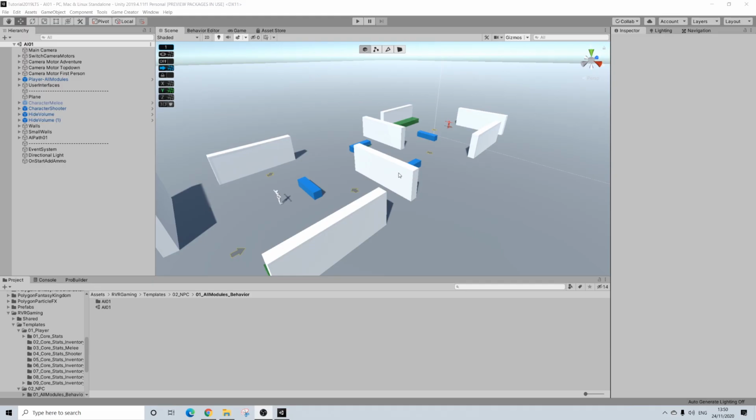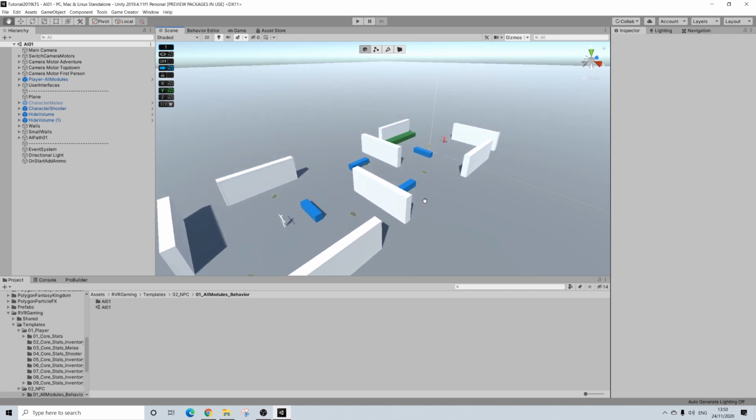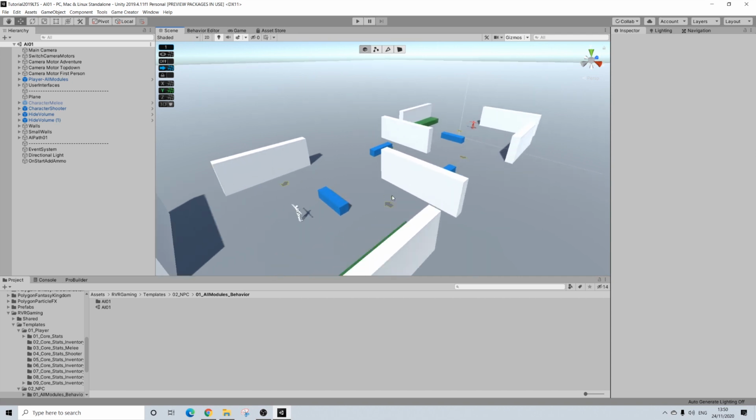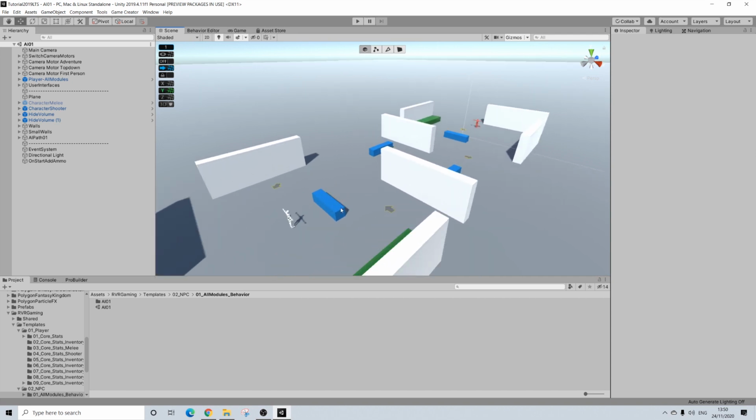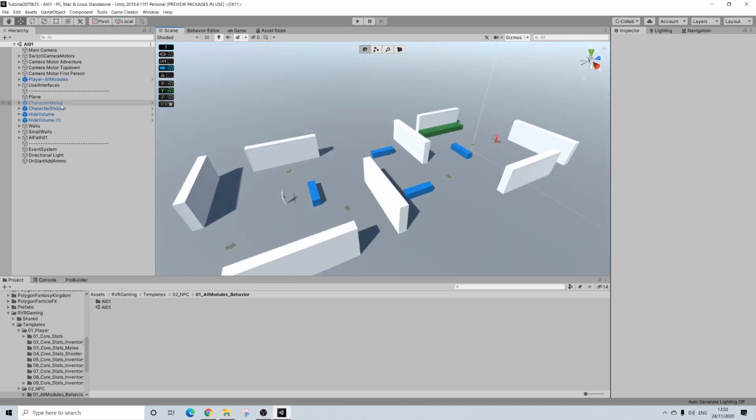So for the purpose of this video, I'll be using this new scene I added in the last update. It includes behaviors, modified stealth, etc. So, the new behaviors are so much better.